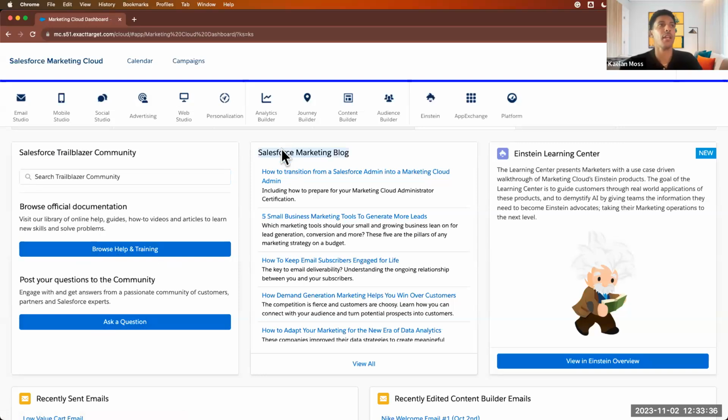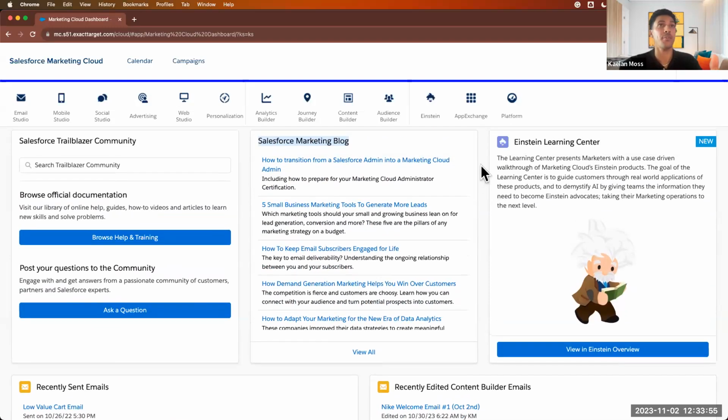We also have a marketing blog, the Salesforce Marketing blog. And it's actually interesting because this blog post right here is a blog post that I just wrote for Salesforce. So we might actually have to share that one with you as well. And that just got published 2 days ago. So really cool. I didn't even expect that to be there.